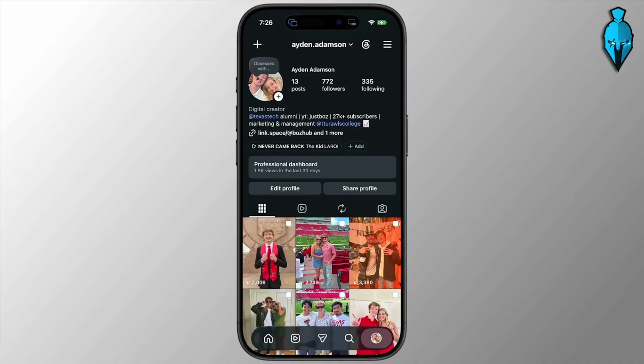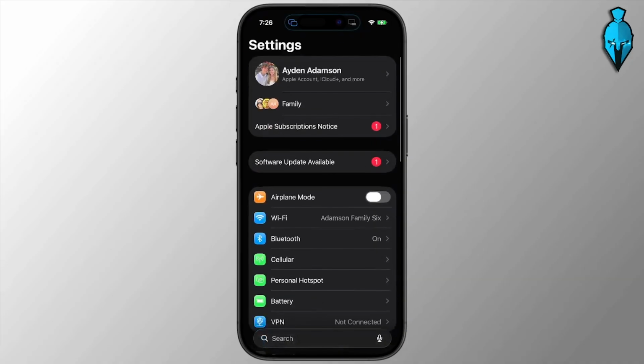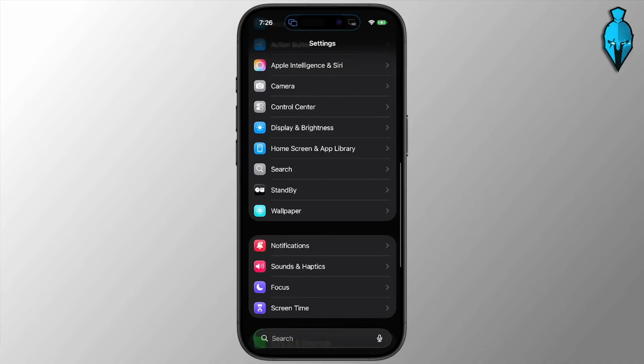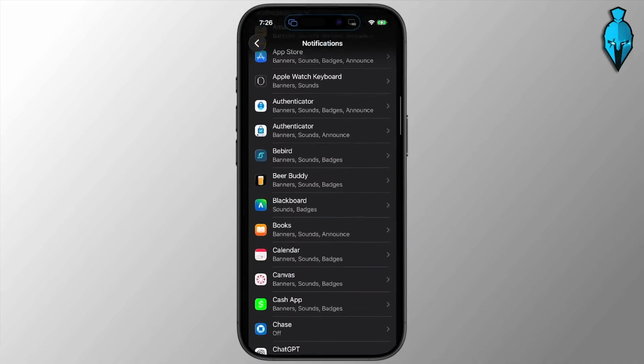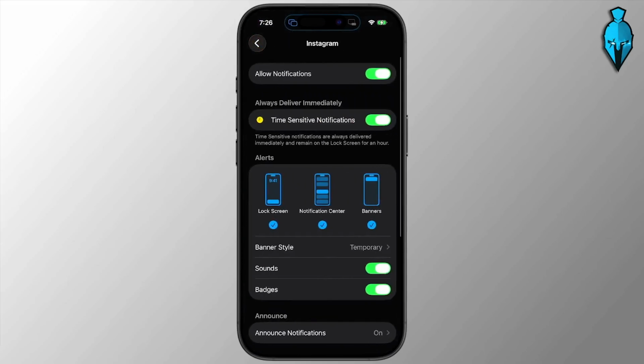From here, make sure notifications are also enabled in your phone itself. So back out, open up the Settings app, and then you need to go to Notifications specifically, and then just look on here for Instagram, and just make sure that they are turned on up at the very top.